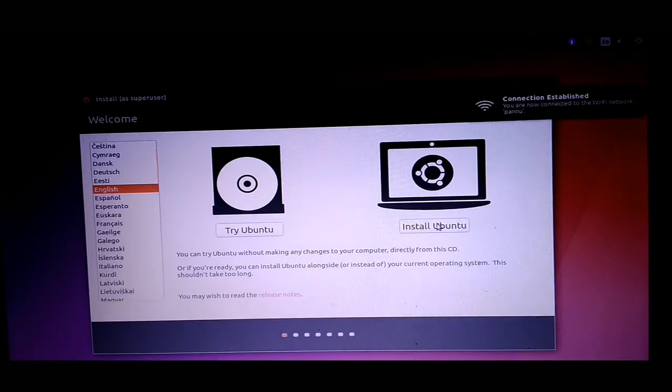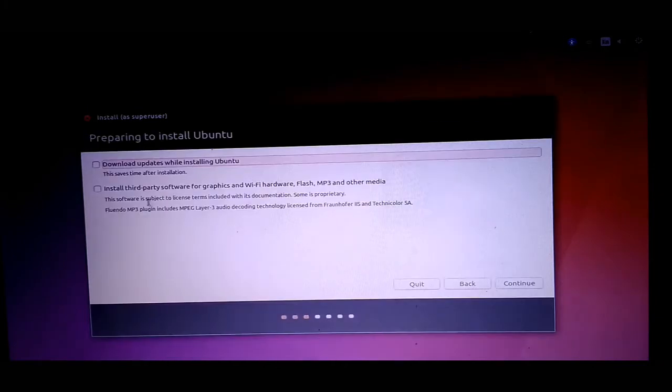Now we are going to click on the Install Ubuntu button. In the next window, choose both options. The first is updates for installing Ubuntu and the second is the drivers and basic software to run Ubuntu. Now click on the Continue button. It might take some time, so wait for it to complete.